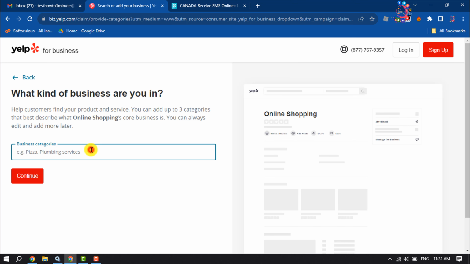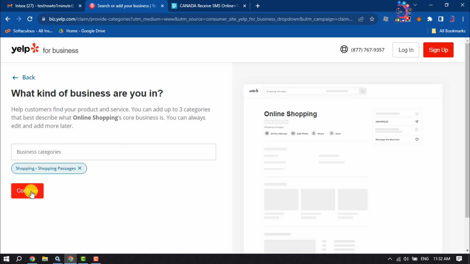And here you have to write your business categories. That's how you'll be able to add multiple categories here. And then click on Continue.